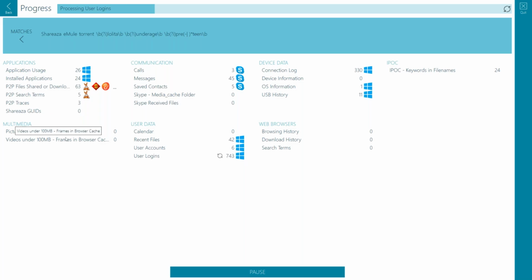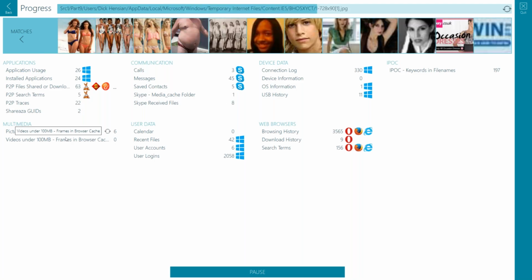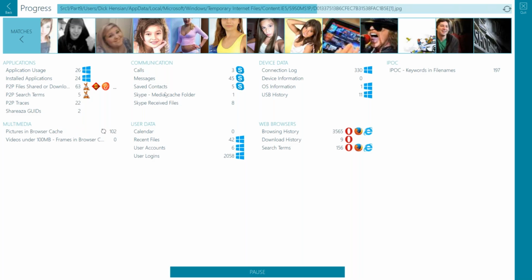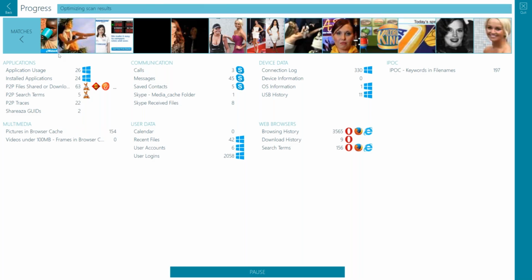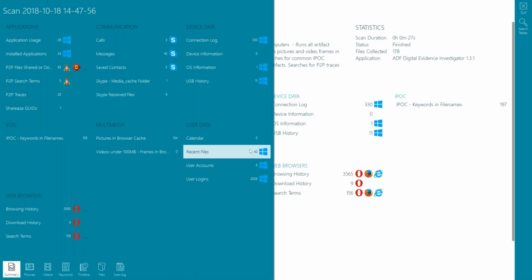This is great for knock and talks because it's already made a file listing of everything on the computer for me. It started parsing out all these artifacts. In a couple minutes or a couple seconds, you're going to see it start collecting the images across the top. So very quick to get running. If it's a knock and talk, you can hide that so nobody can see it. This one was designed to run fast, so it's already done.